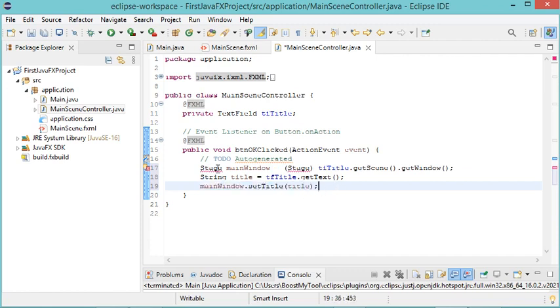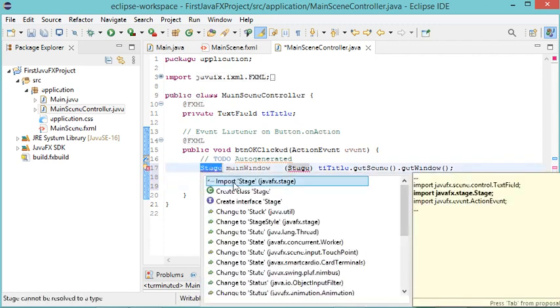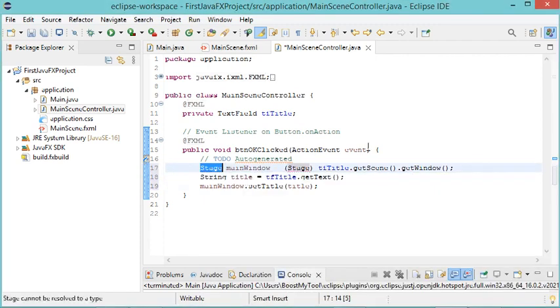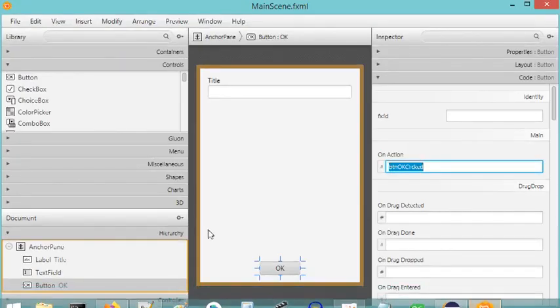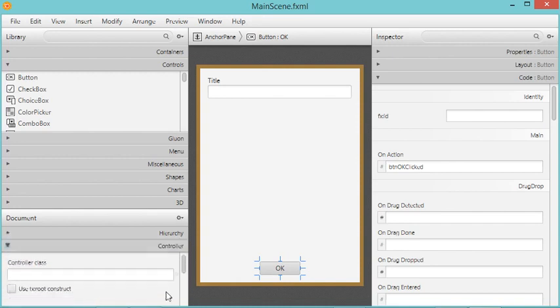But we have some errors, so to fix them we have to click on this icon, then import Stage. Now the errors disappeared, so let's save this controller. And also we need to associate this controller to the fxml file. So let's copy the name of this controller and let's go to Scene Builder. So here under controller, we need to provide the name of the controller.